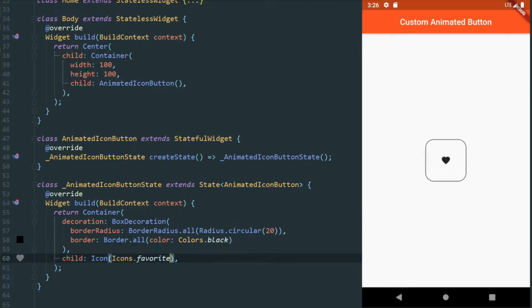So I'm going to change also the size of our icon here. I'm going to put it as 40 so it looks a little bit better. Okay, so we have a button. Obviously, it's not really a button. We just have a container with some decoration and icon. So we're going to make this into a button.